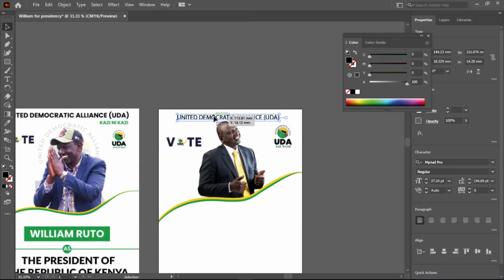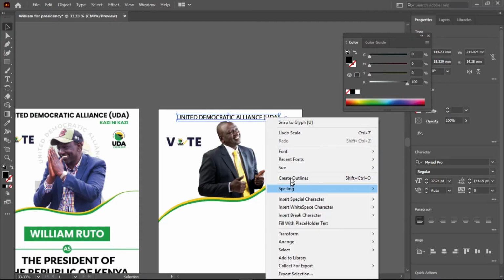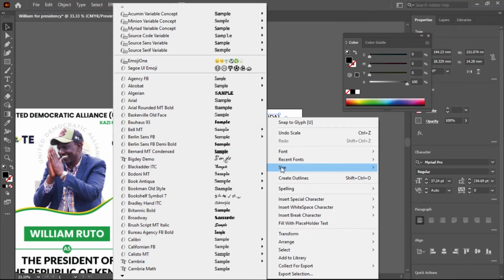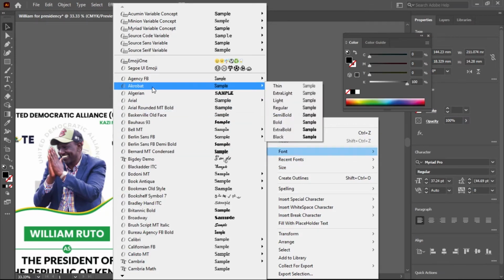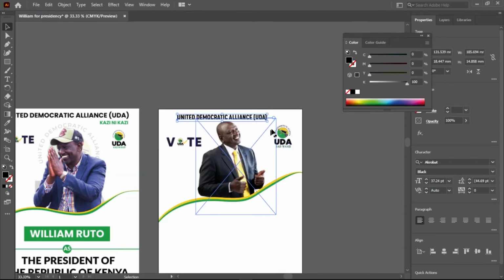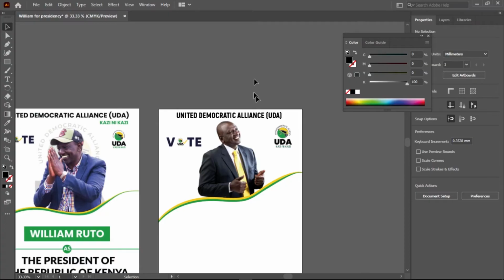Then I will also want to change the font, so I'll select this and maybe right click on it and come to font. Then I will want to change the font that I used. You can do that and just come here and use something like Acrobat, and then I will choose Acrobat Black. I think that is fine for me. Then I will just make it bigger, just like that, and my friend, place it there. I'll also want to have the Kazi ni Kazi slogan, because it's their slogan.